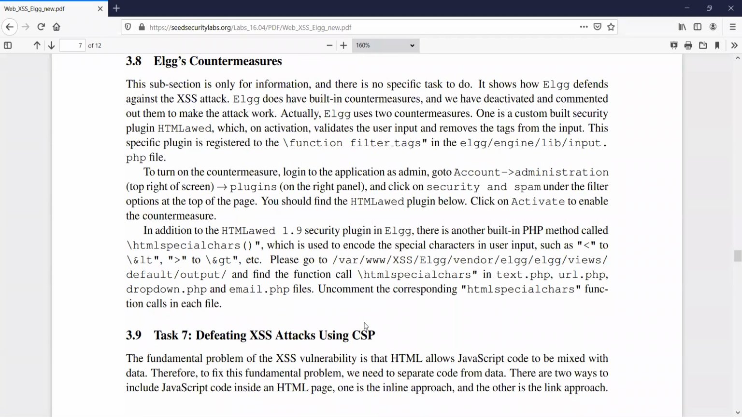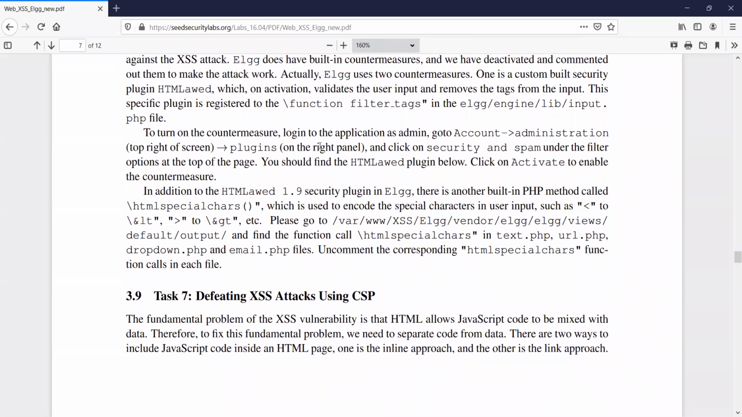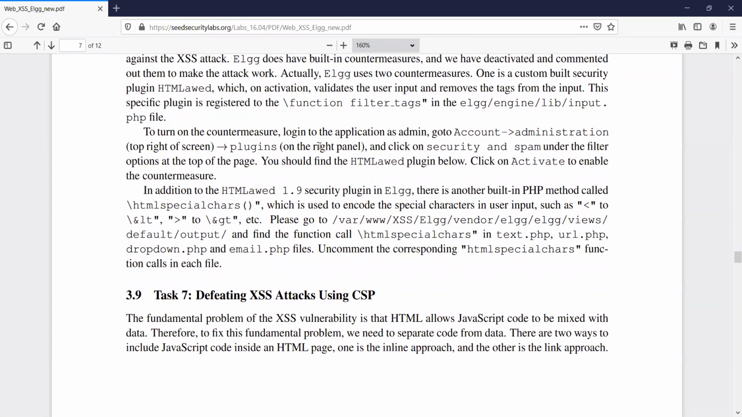So Elgg's countermeasures. This subsection is only for information, and there is no specific task to do. It shows how Elgg defends against the XSS attack. Elgg does have built-in countermeasures, and they have been deactivated and commented out to make the attack work. So there are two countermeasures. One is a custom-built security plugin, HTMLawed, which on activation validates the user input and removes the tags from the input. As you can see, once again, all of these attacks are solved with input validation.